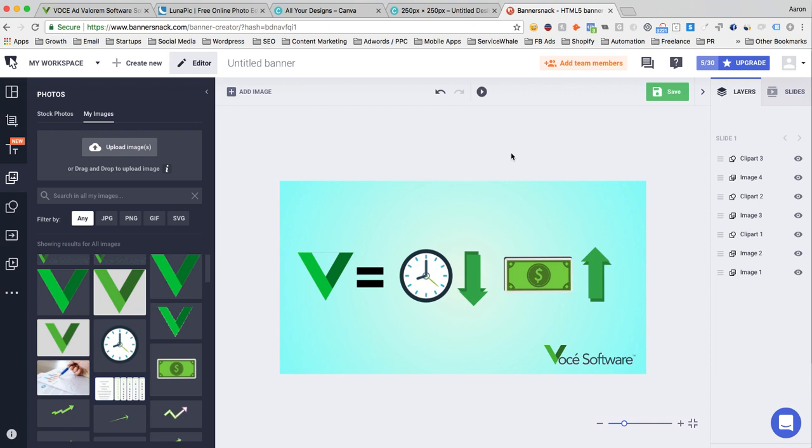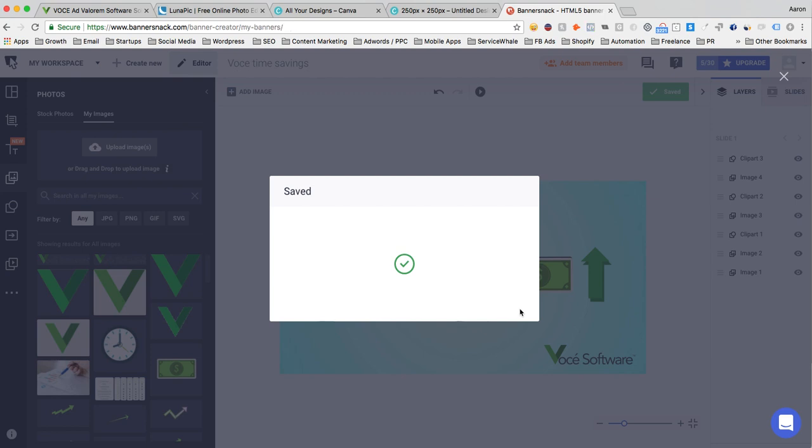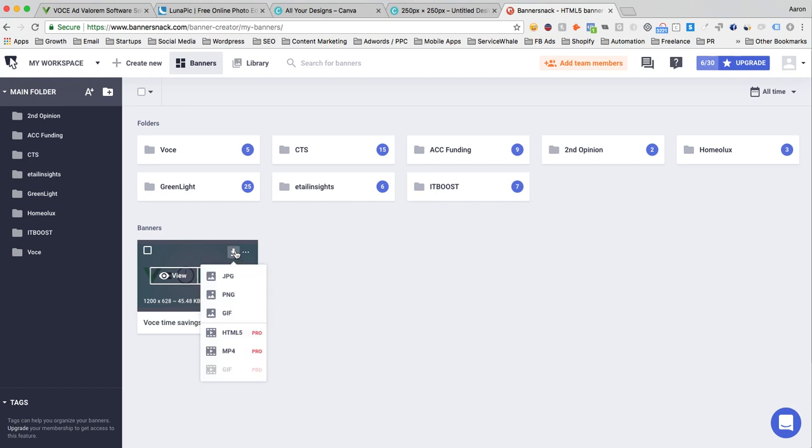You can throw this in the Google Display Network. Actually, 1200 by 628 will also work as a Google responsive image ad. So if you want to load that into Google, you can do that too, which I highly recommend. Consistency across multiple channels is always key. So let's go ahead and just label this. So Voce time savings, something like that. We'll go ahead and save it, and then we can download it as a PNG file or other different files, but for Facebook, PNG is pretty good, so we'll go ahead and download that.